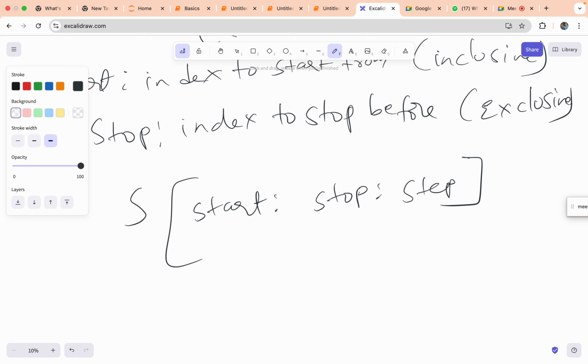It starts from here, and it steps based on the value. If it's a positive value, it adds up the positive value, but if we have a negative value, it gives you the negative value. Let's say if we have a positive 5, it adds up the positive 5. So it starts from here, then stop means the value is not included. It stops before that value.